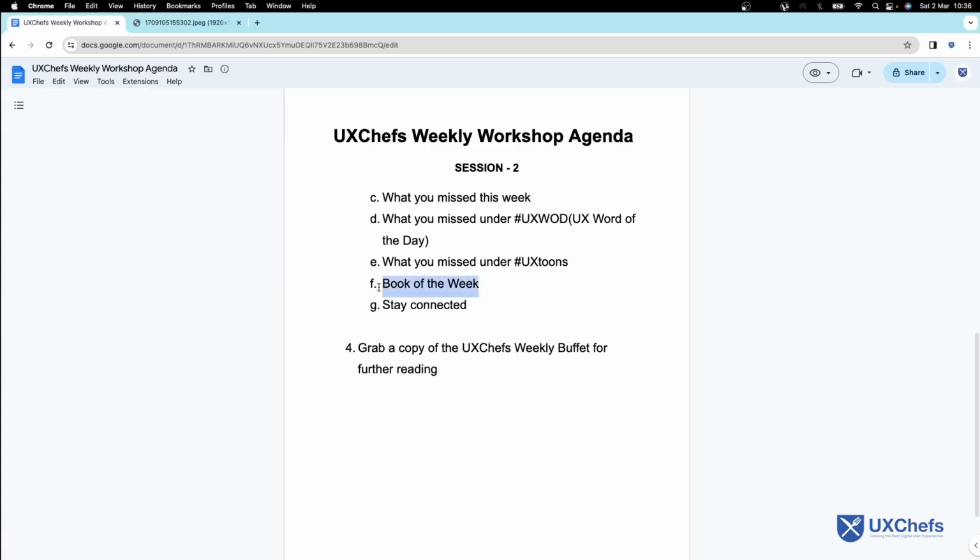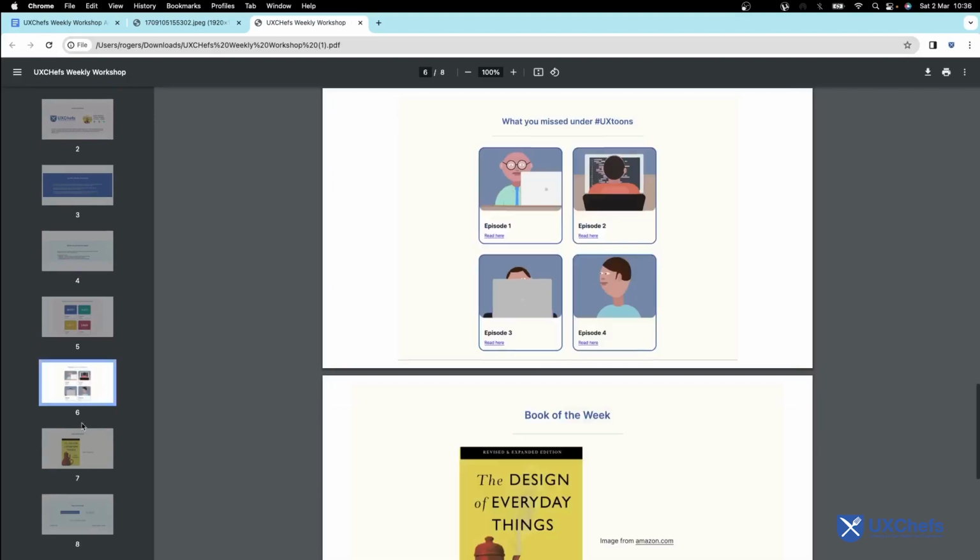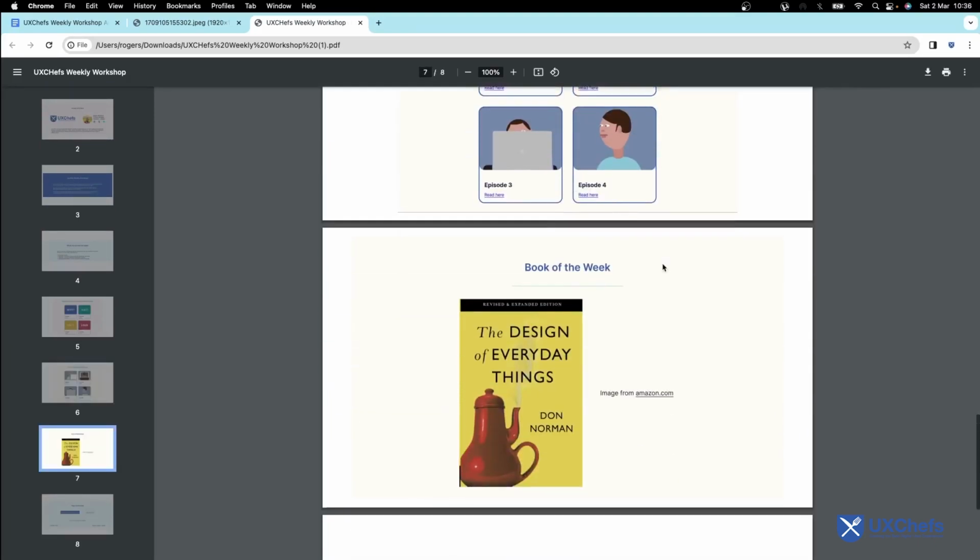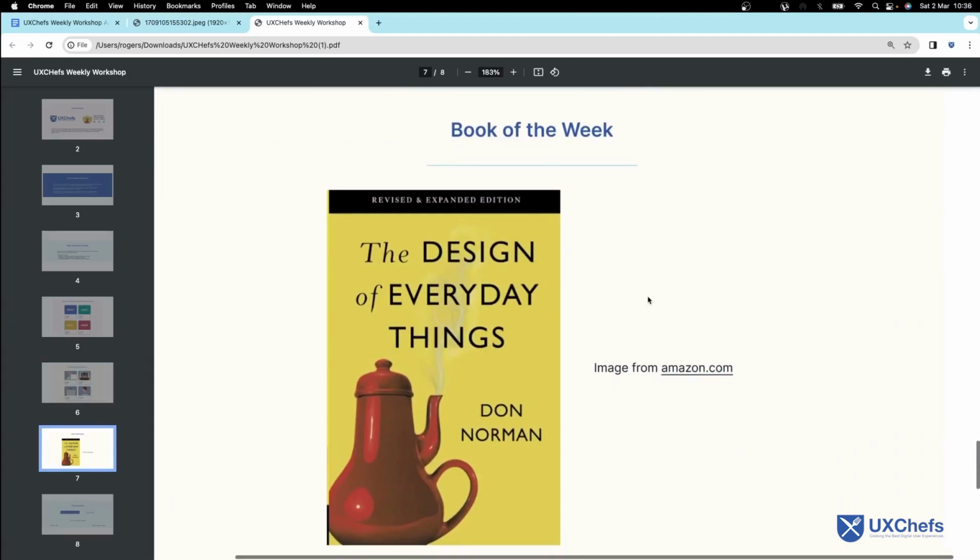So up next, I want to take you through the book of the week, so that you can go ahead and read further in terms of user experience design and what might interest you, so that you can get to know more about user experience design. So let me just bring this presentation back right here, and then I'll take you to our book of the week.